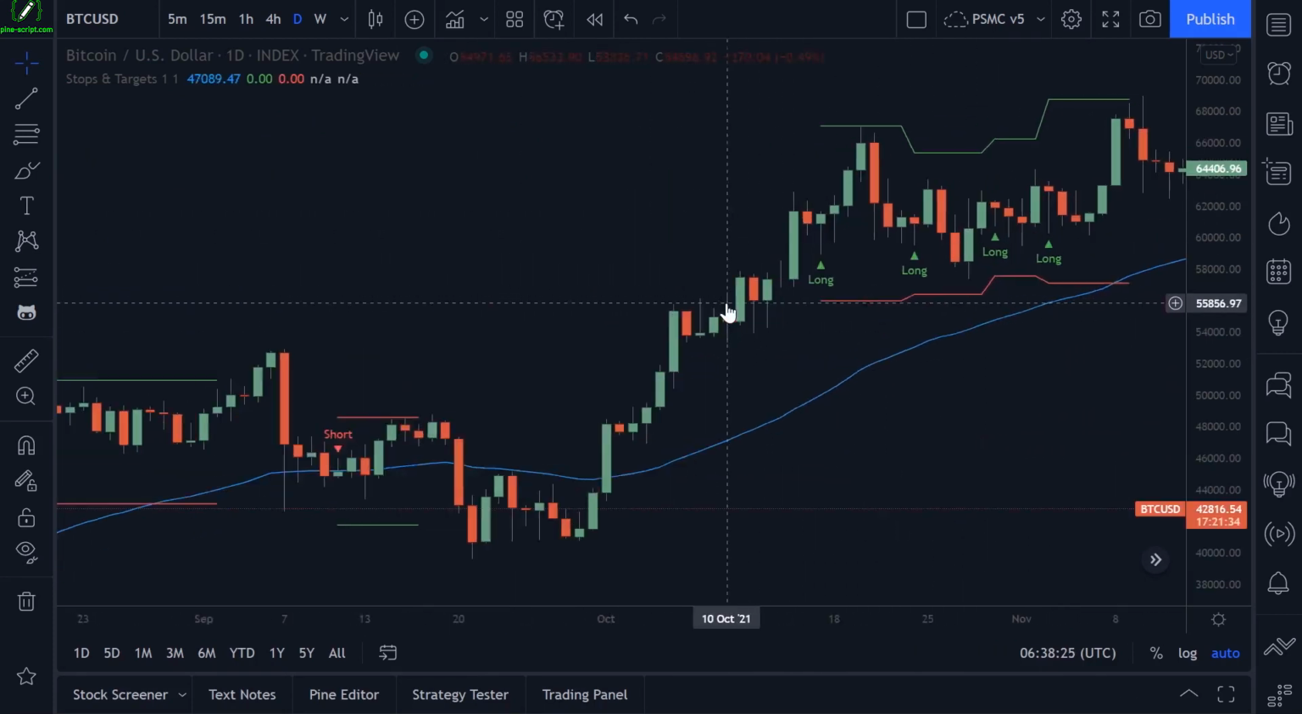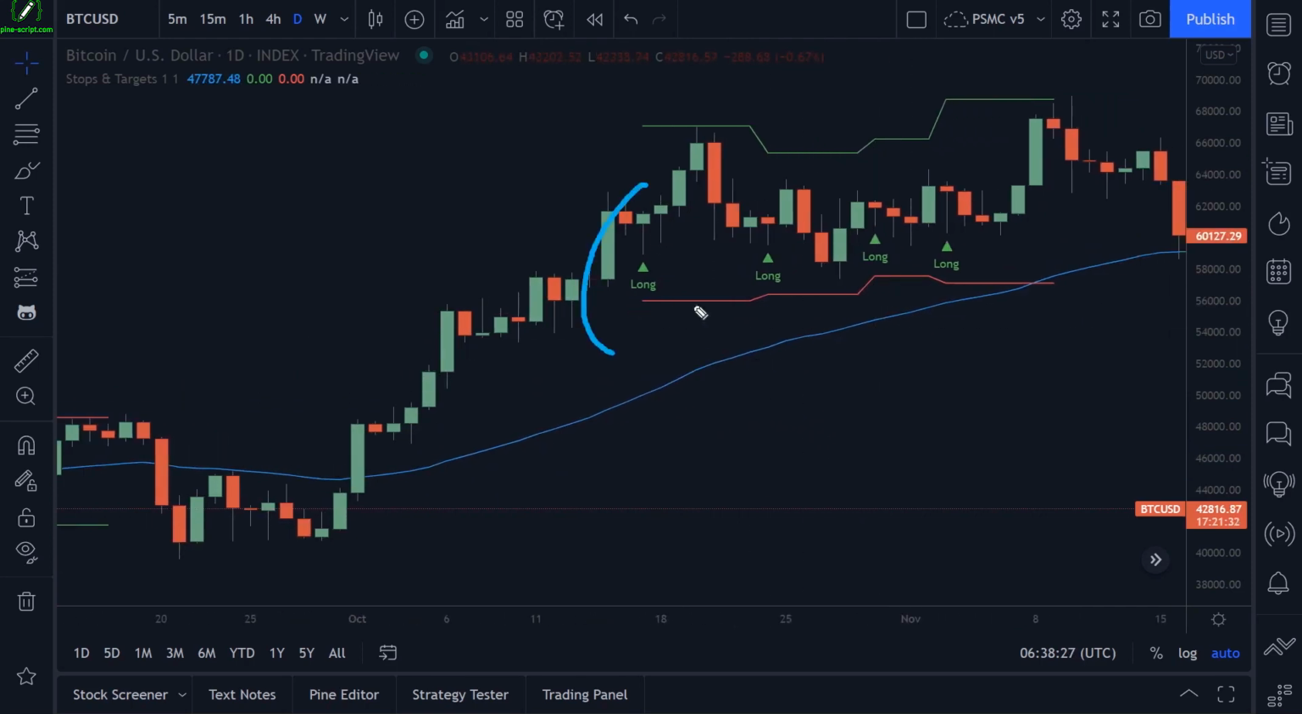Now one issue here is that you can see that we're detecting an entry setup, we're drawing our stops and targets across the chart, but then we get another setup that meets our rules, another candlestick pattern that we want to enter on. But the script is overriding our stops and targets with this new setup's stops and targets.